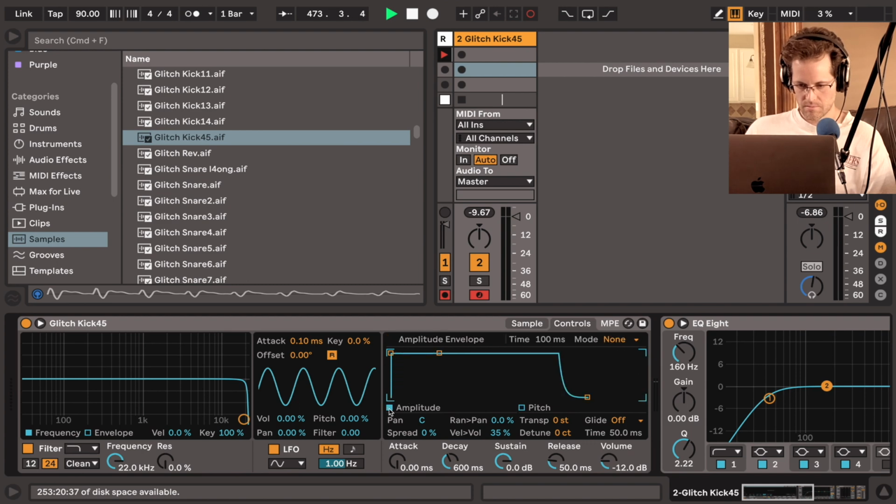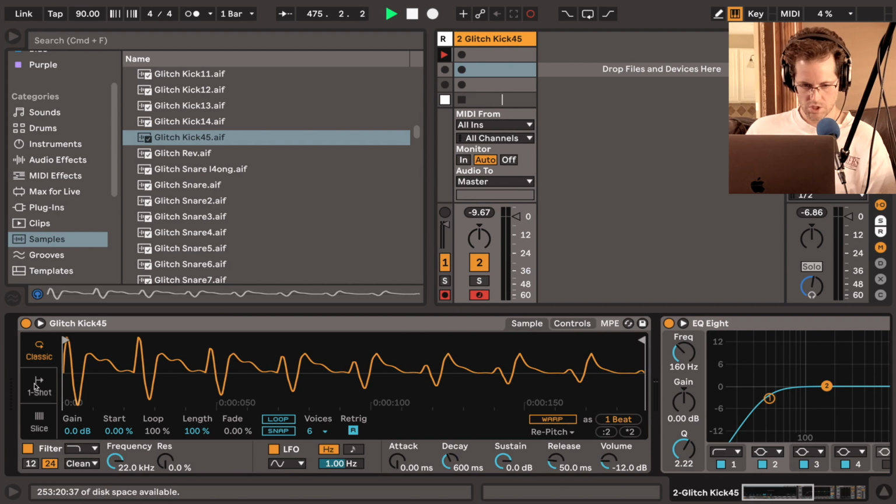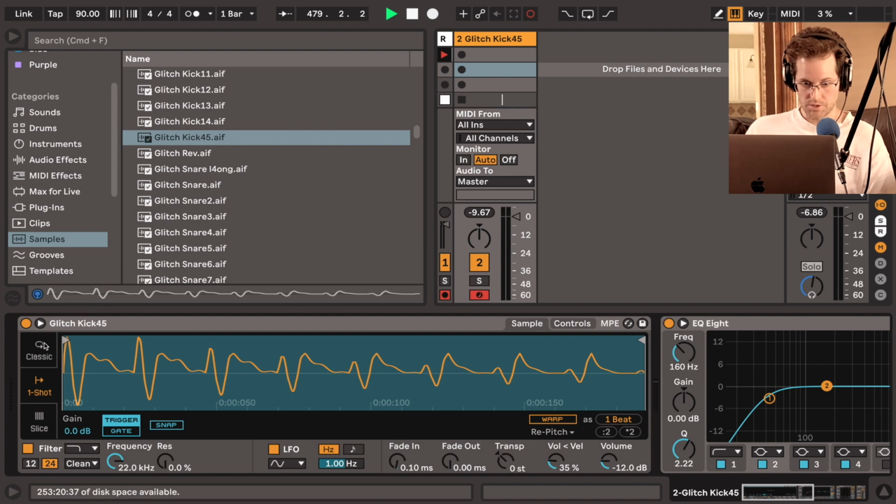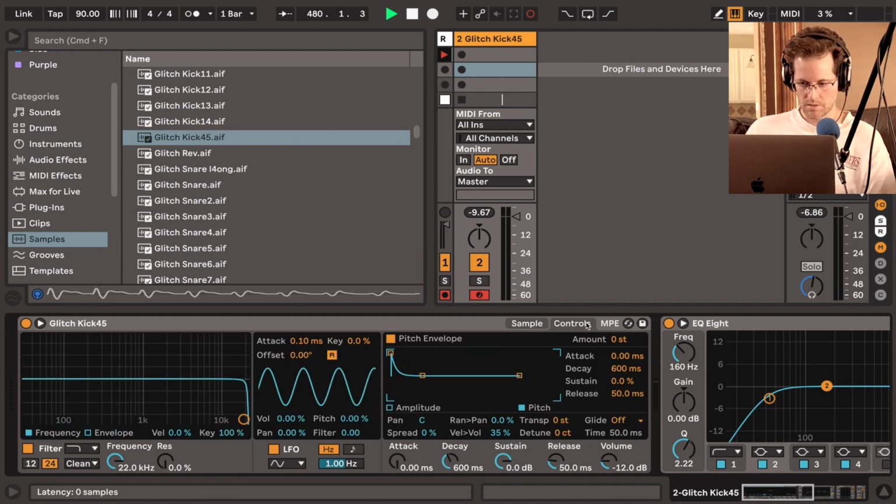See how there's a click for amplitude? I think that went away when we were in the other one shot. Did it go away or am I crazy? Yeah, it went away. There's no way to do amplitude. You can only do pitch, which is just weird. I didn't know that. Did you know that? I'm going to go back to classic.